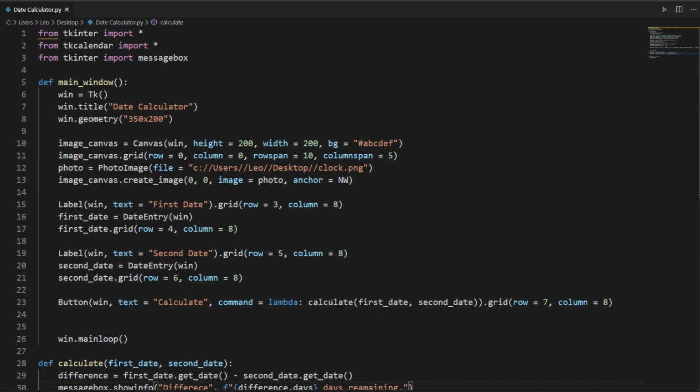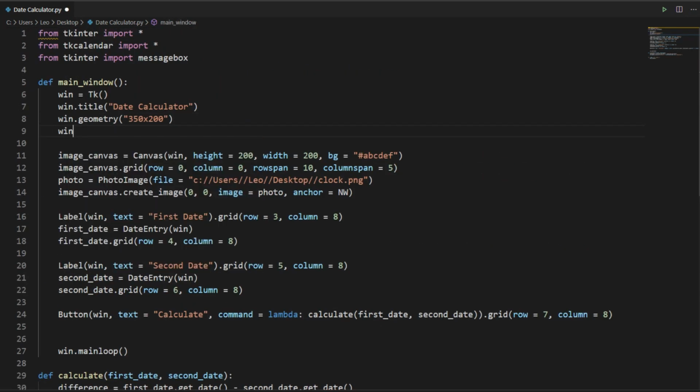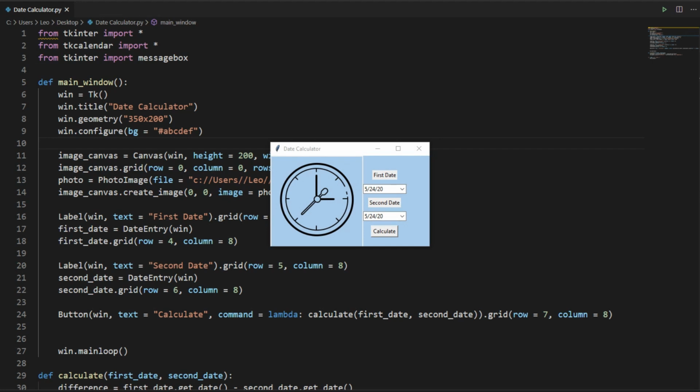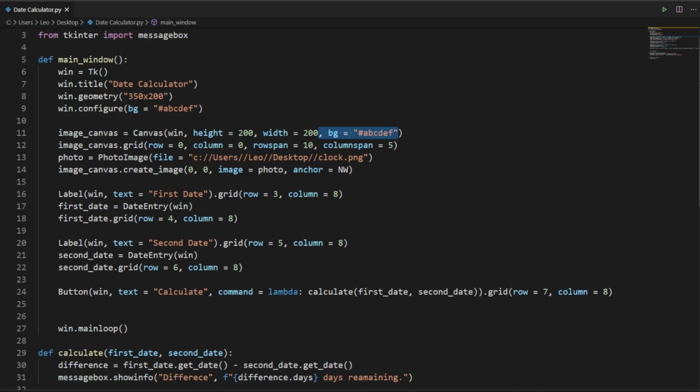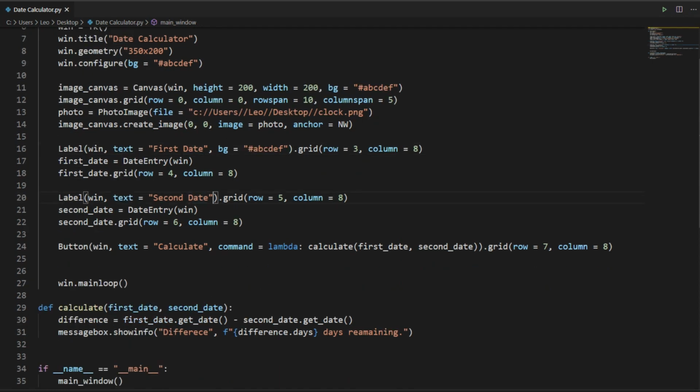First of all we need to change the background color of our window, so we'll just use win.configure and bg equals to, again we need to use the same color for our window. It will look good. Let's run this and see how it looks. Okay, we need to change the background color of our label as well. We can do that. Let's copy this and change our label background color. It is over here, and the second label as well. Now let's run this and see how it looks.